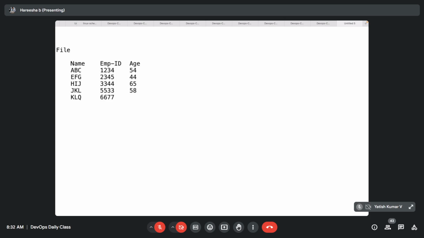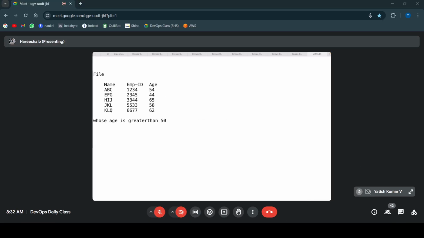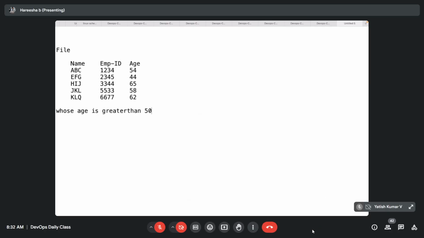Now I have a requirement to print and display the names of employees whose age is greater than 50. You got the requirement? My script has to scan this file first, then identify whose age is greater than 50, and display the names.